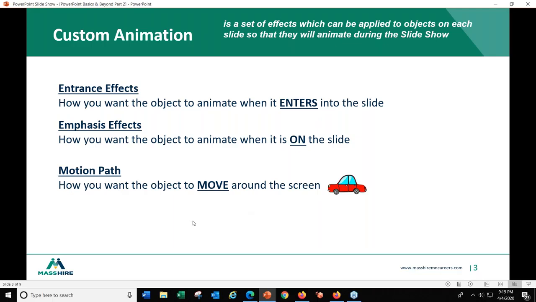The next one and the last one is an exit effect. And so what that means is how you want the object to exit the slide. Now, not all objects you want to leave the slide. So you're going to use this not as frequently as the other effects. But watch when I click the mouse, it will go and slide out of here. And so that is what an exit effect is. So custom animation means make your objects move.